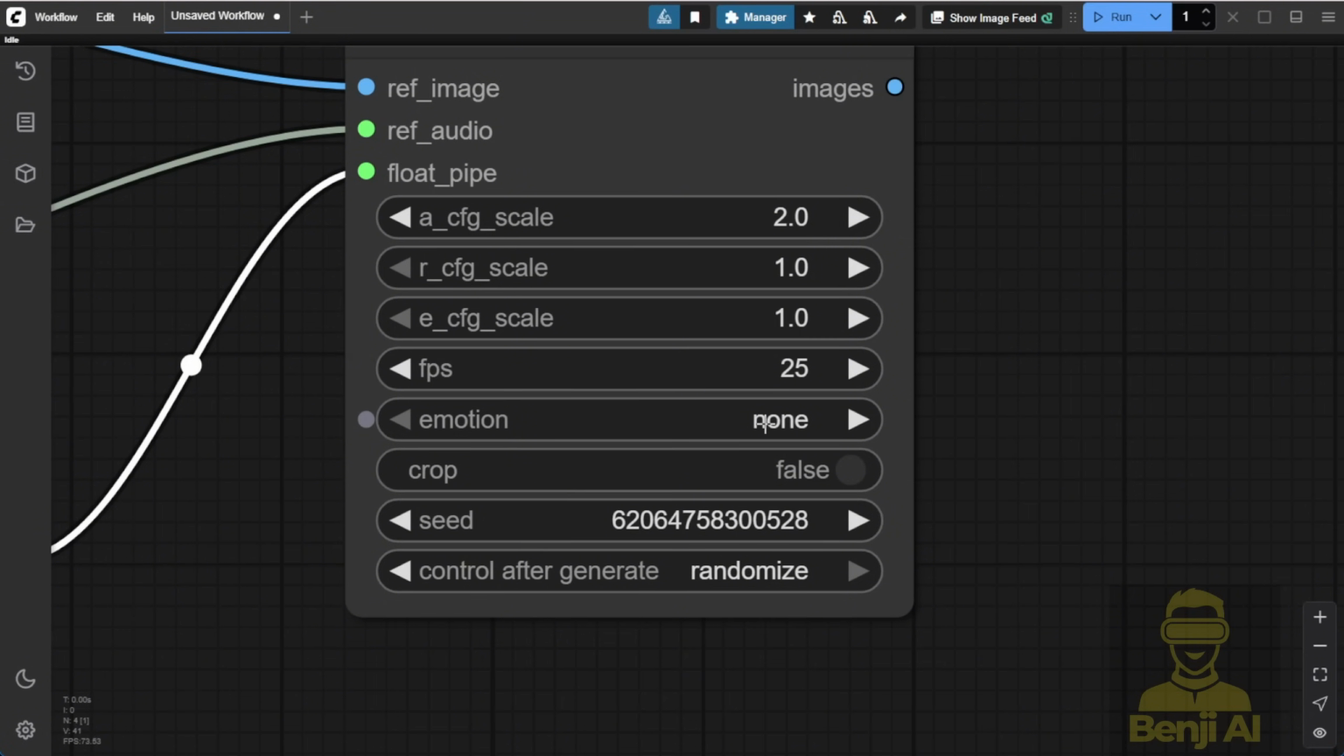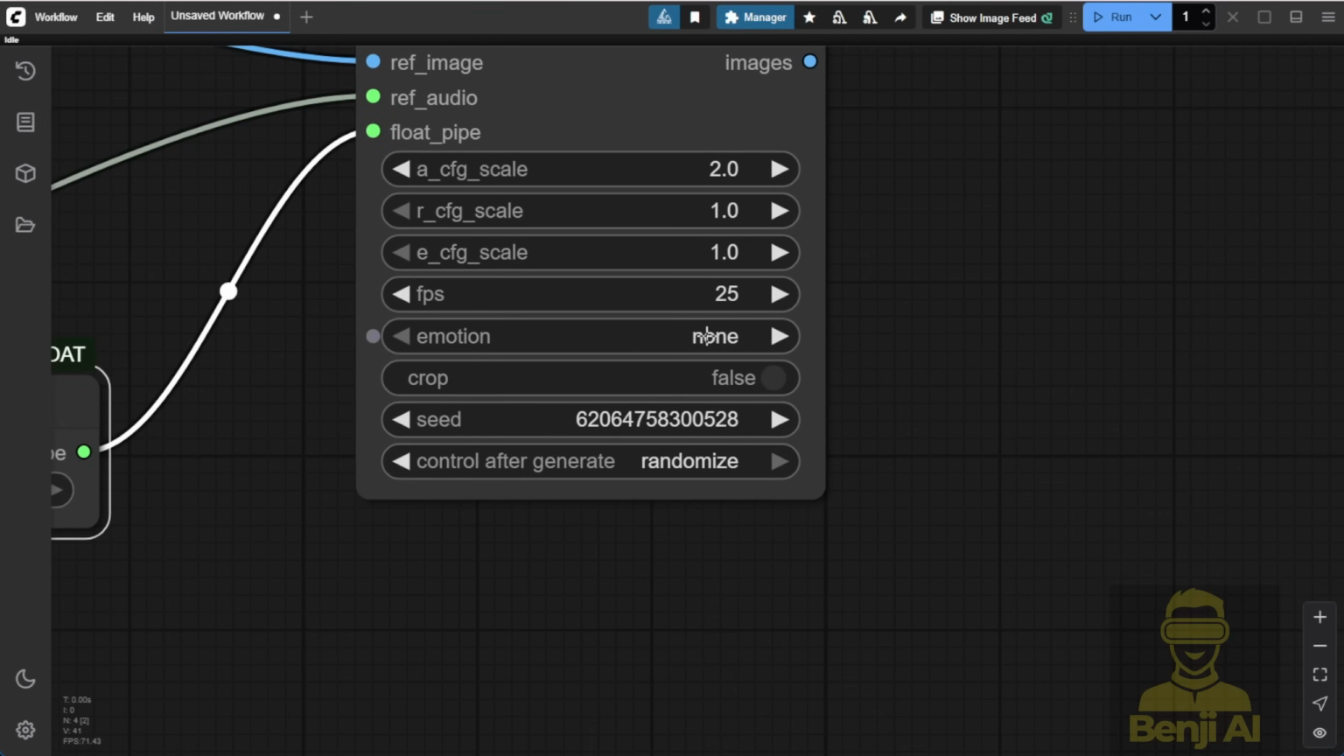Let's check something out here. First, by default, the FPS is set to 25, and we've got emotions. This is something really fun to play with. You've got angry, fear, happy, disgust, neutral, sad, and surprised. Let's try something like a happy face this first time.